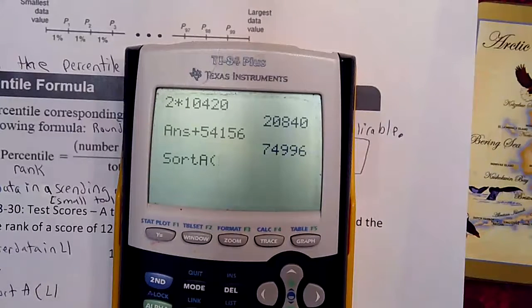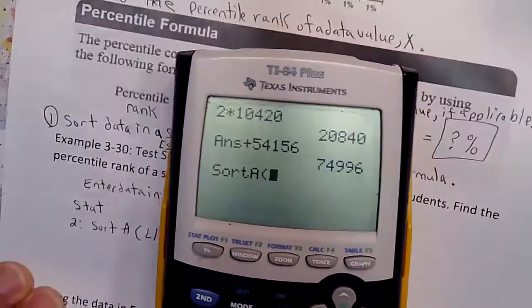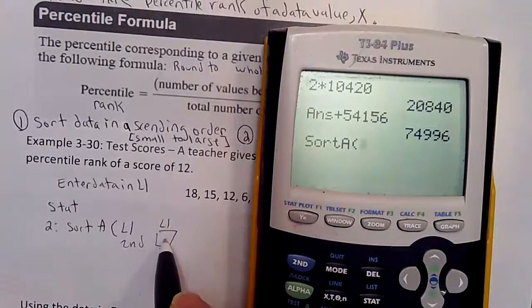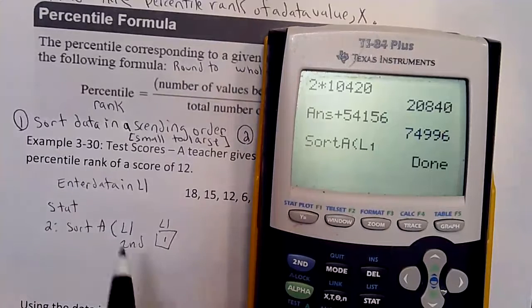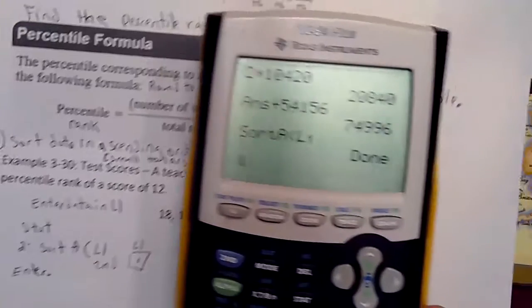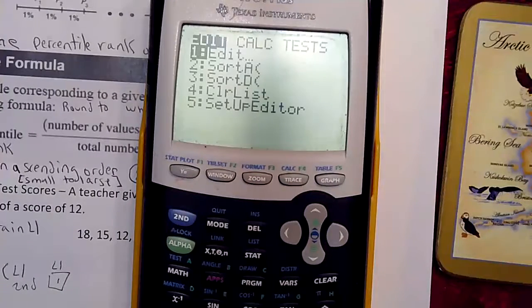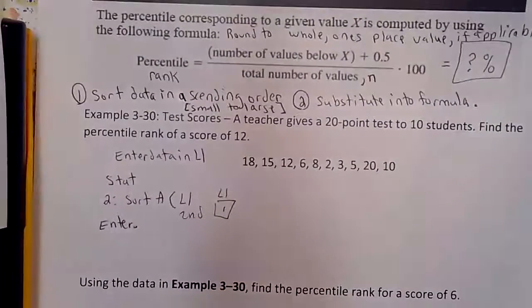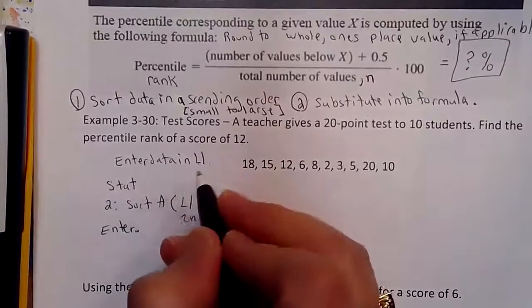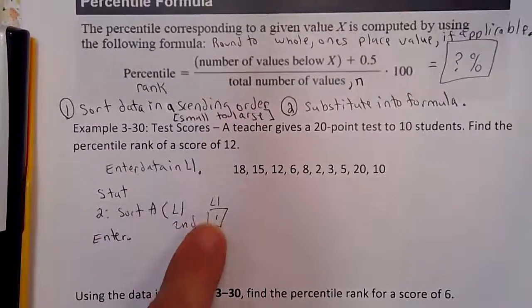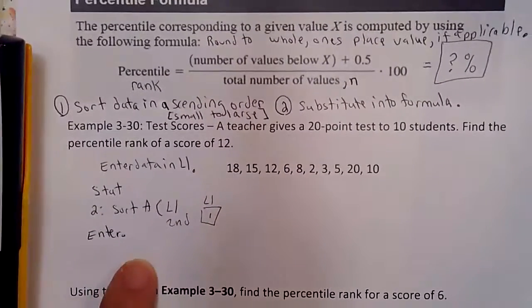I'm going to identify my column where my data is at. Okay, so it's in L1. So I'm going to do second, number one, and then just hit enter. And then when I go back and look at my data, it was supposed to put it in order from smallest to largest. So I just have here: enter data in L1, stat, hit number two for sort A, tell the column it's going to sort L1, enter, and then I'm taking a look at it.